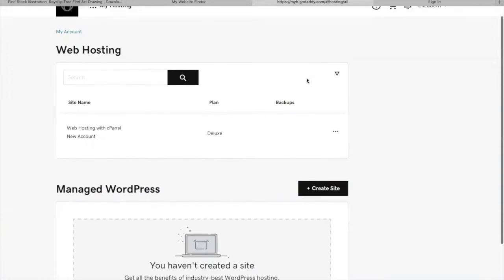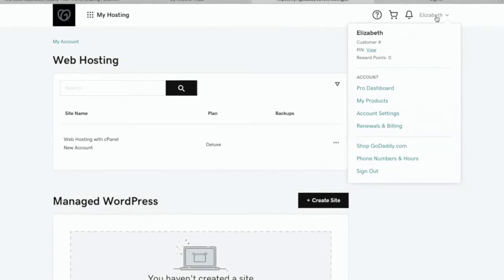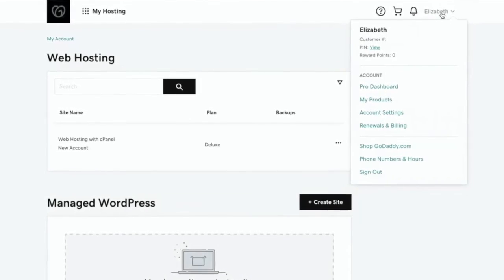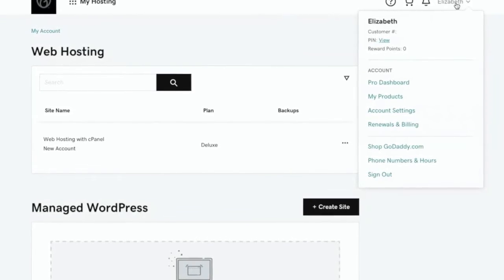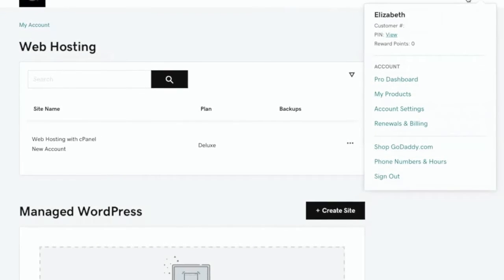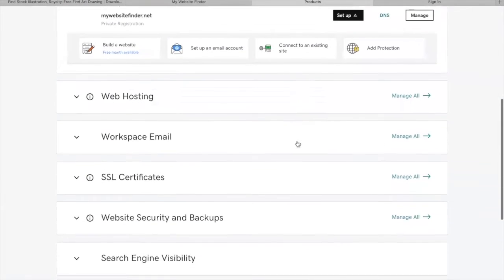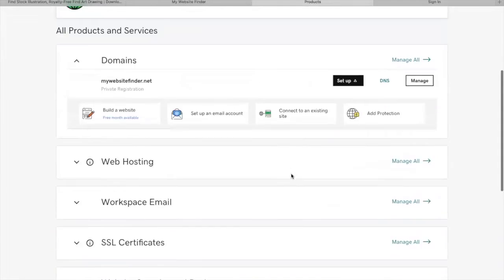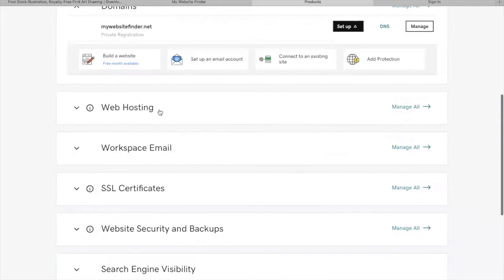I'm already signed in, and we're going to go to this little dashboard right here. This is your dashboard, and it has all your information. You're going to click on My Products, and you see all this information right here. We're going to go to web hosting, and we're going to click on Manage All.